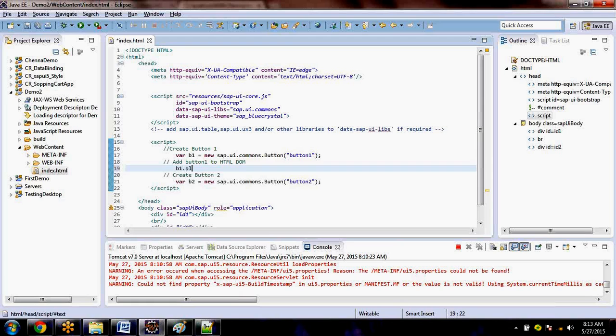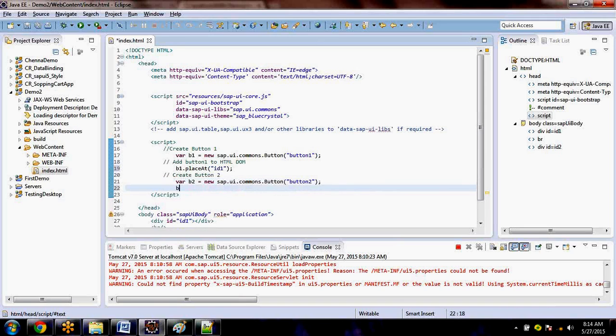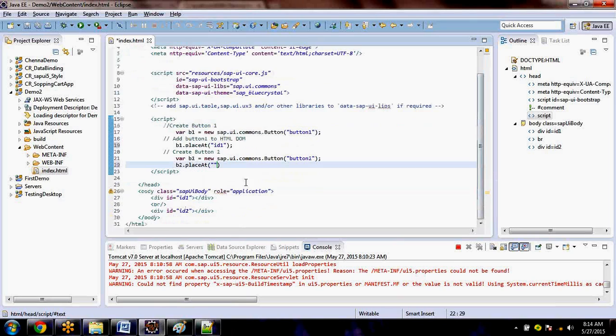How do you add? b1 dot place at. So where I want to place? In the ID1. The same way I want to place the second button also. So therefore b2 dot place at. So where I want to place? See, if you give again ID1, what happens? So there will be only one display. So therefore, place in the ID2.